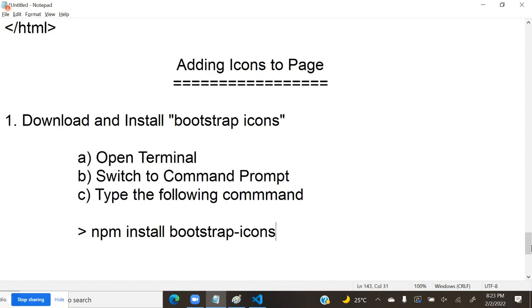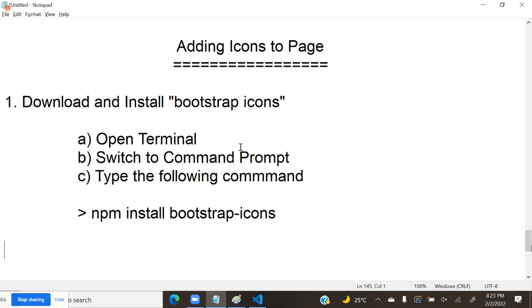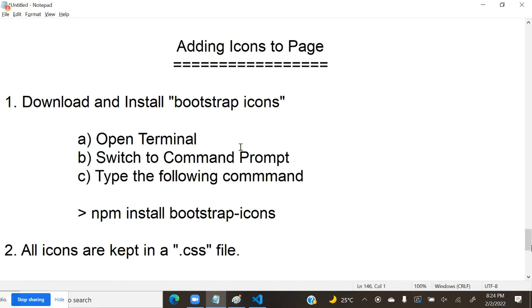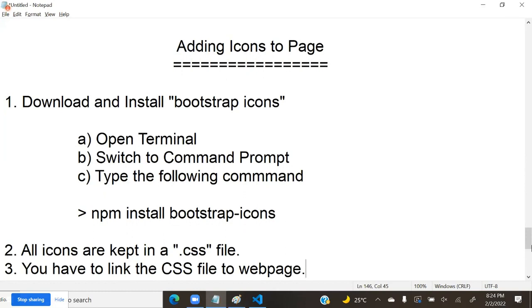Then what it will do is connect to the official website of Bootstrap, download the icon library, and copy it. Actually, remember, all icons are kept in a .css file. They will keep icons in a css file. That means now when you install Bootstrap icons, a css file will download. All the icons are kept in the css file. And very important, you have to link the css file to the web page.